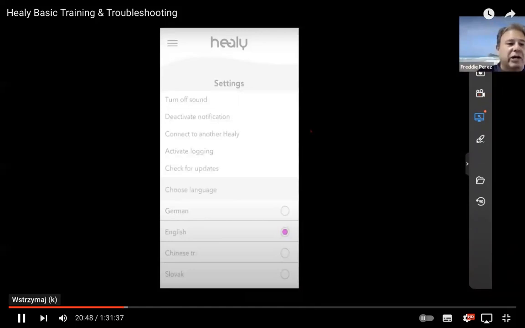So, Kid, I know you wanted to talk about some of the other settings. I'm just going to touch base on them. At the top, it says turn off sound. That's actually a toggle, right?